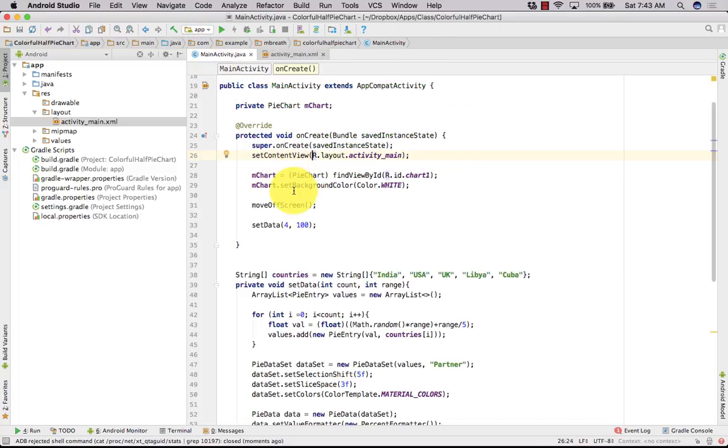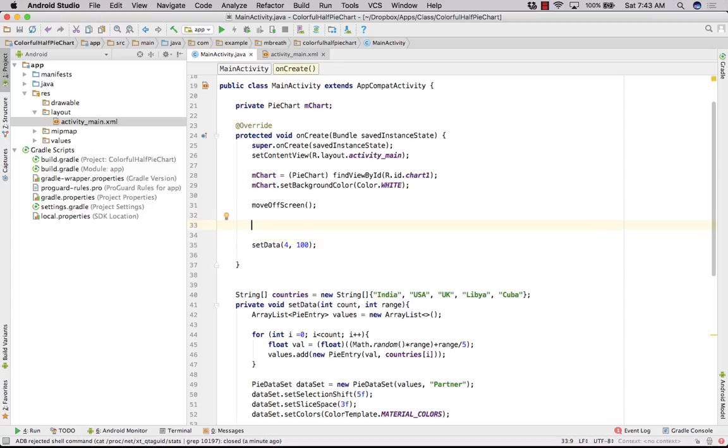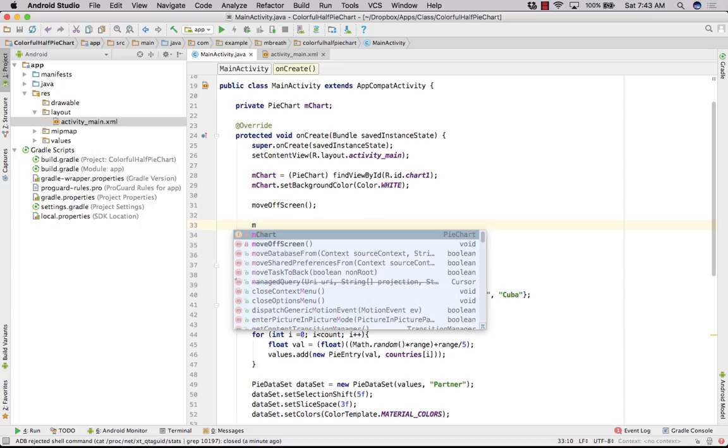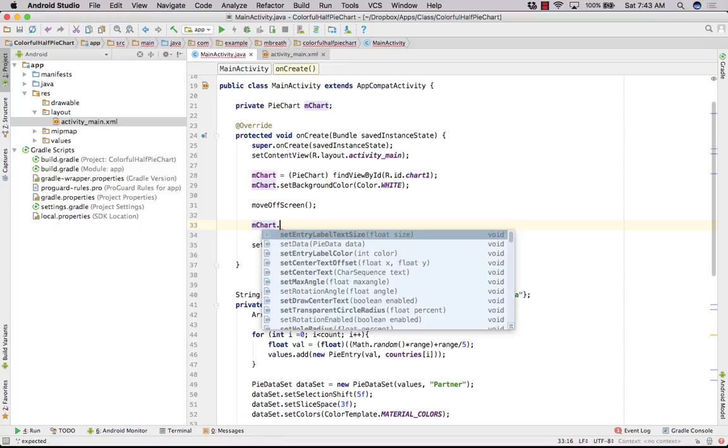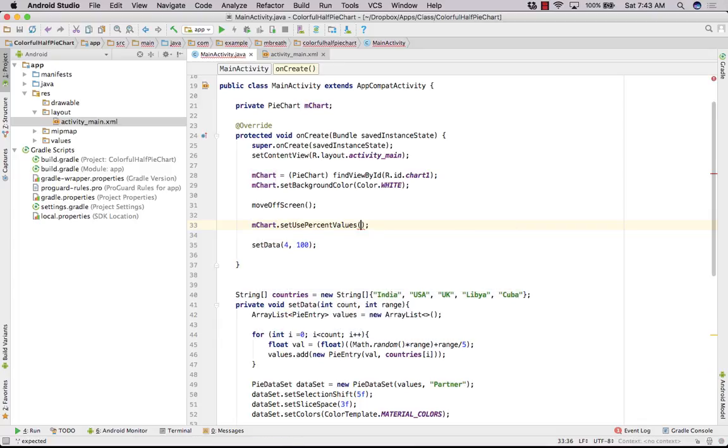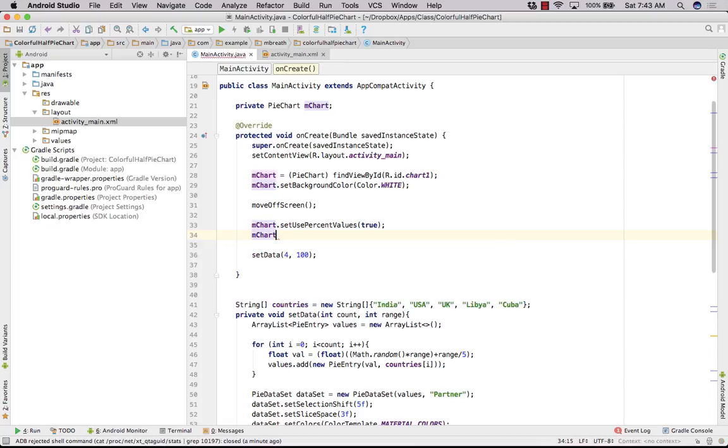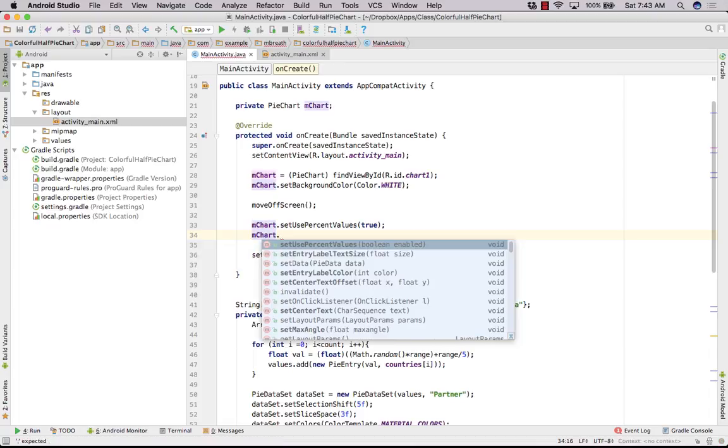In MainActivity.java, before setting this data, I have to make it a half pie chart. That can be done, so don't worry about that. So mChart.setUsePercentValues, let's make it true, and then mChart.getDescription.